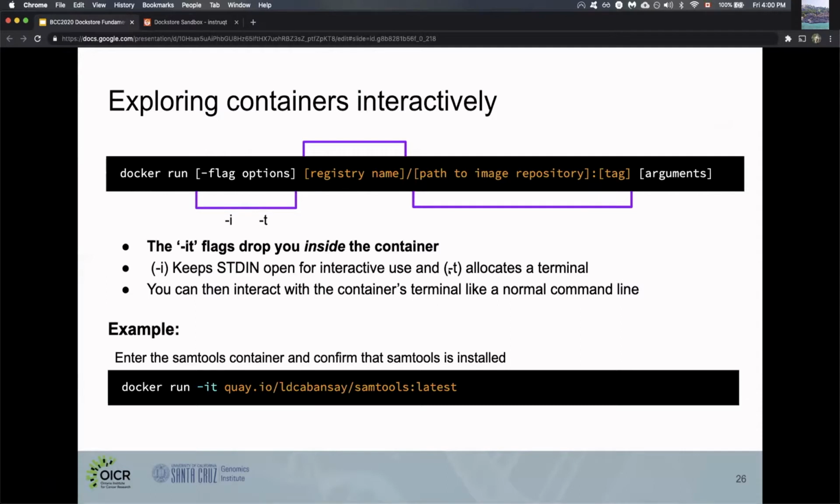Previously, actually at the top right here, there are these flags that you can have for the docker run command, and they're optional. Here there are these two, the -i and the -t flag, and you can think of these as dropping you inside the container. The -i will keep the standard input open for interactive use, and the -t allocates a terminal. You can then interact with the container's terminal as if you're interacting with a normal command line.